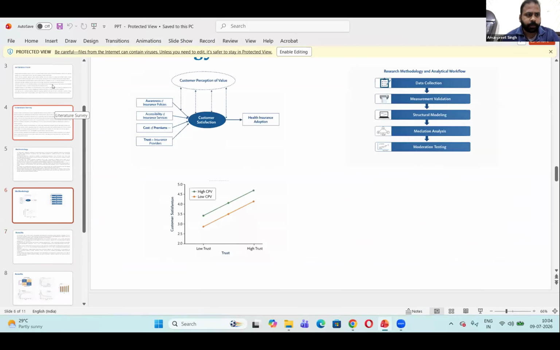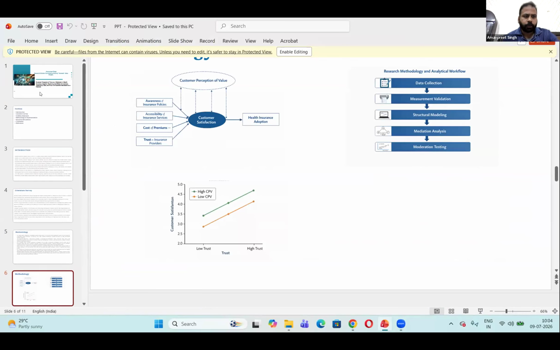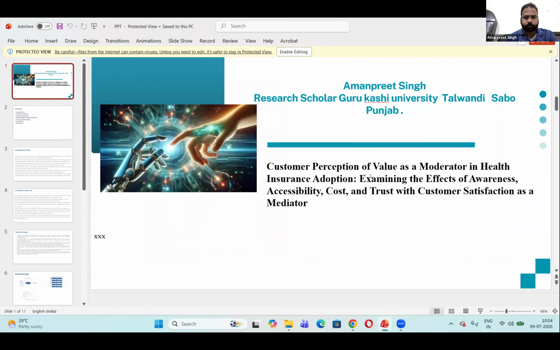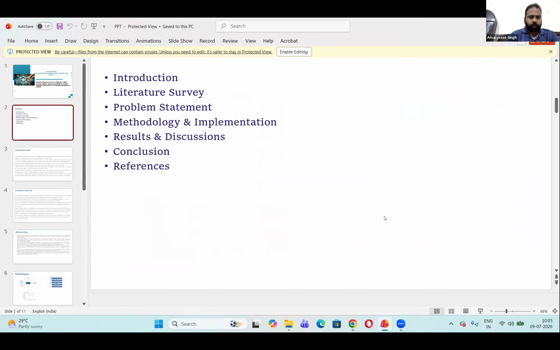Good morning, everyone. My topic for today's presentation is customer perception of value as a moderator in insurance adoption, examining the effect of accessibility, cost, and trust with the consumer as mediator. The outline of my research is the introduction, then a literature survey, problem statement, methodology, implementations, result discussions, conclusion and references.